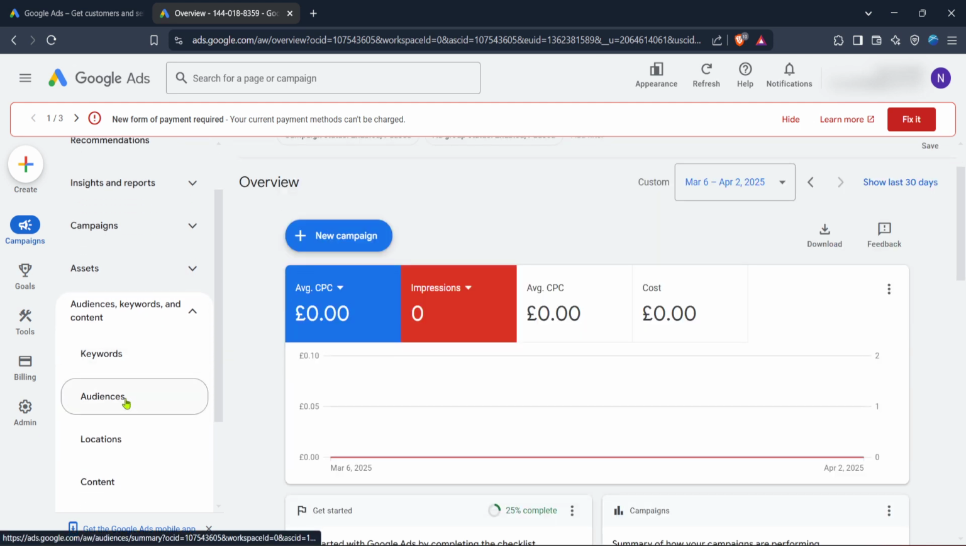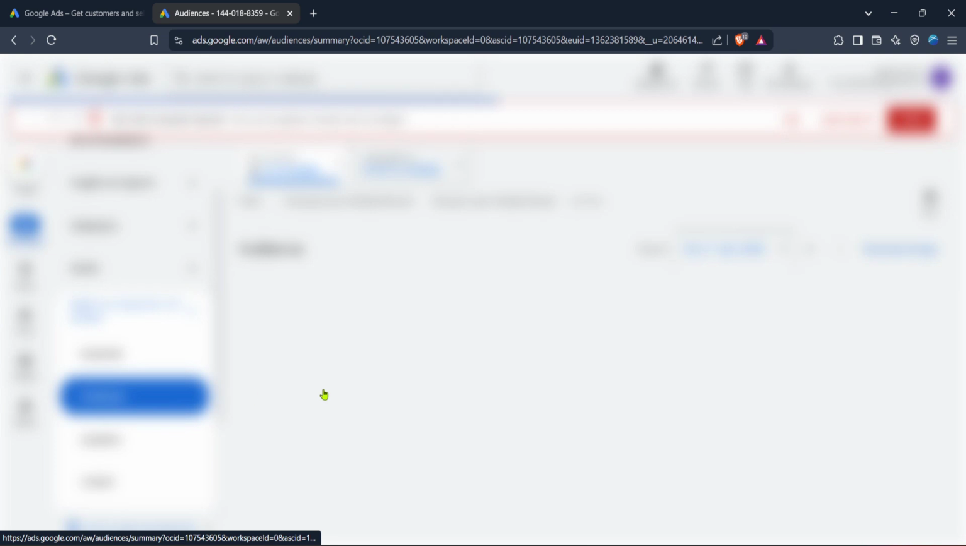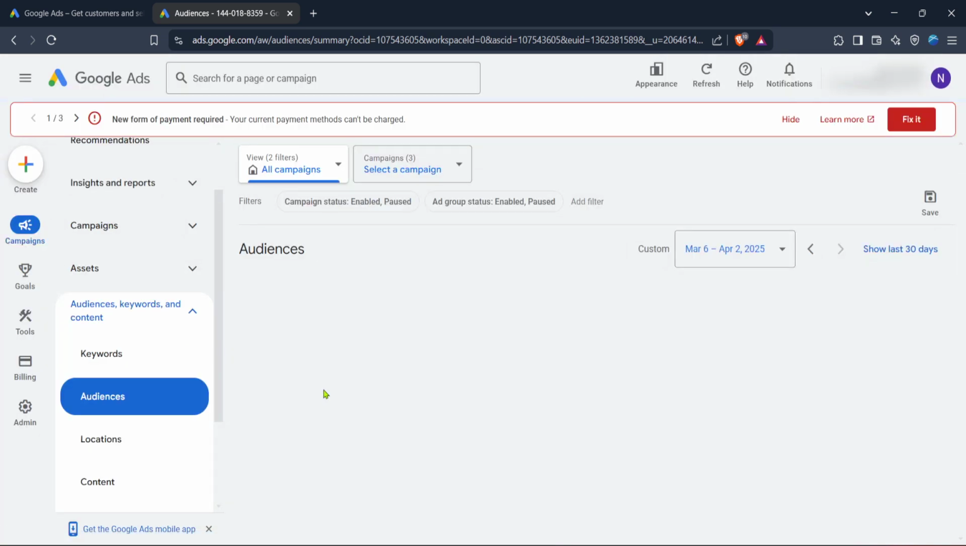Next, it's time to deal with our audiences. In the drop-down menu, find the option labeled Audiences and click on it. This will take you to all the audience-related functions within Google Ads. It's a vital area, especially for marketers looking to refine and enhance their targeting approach.